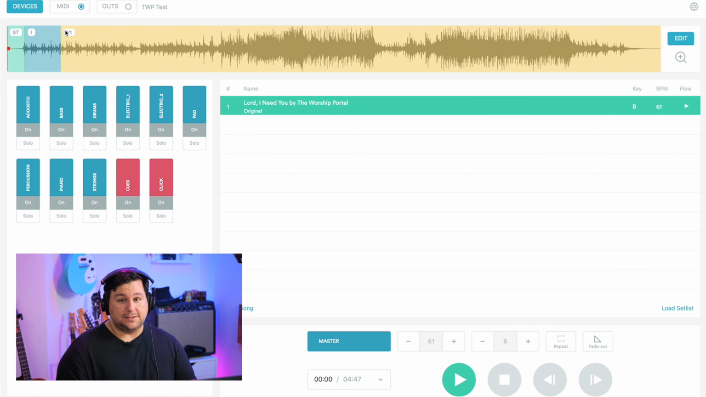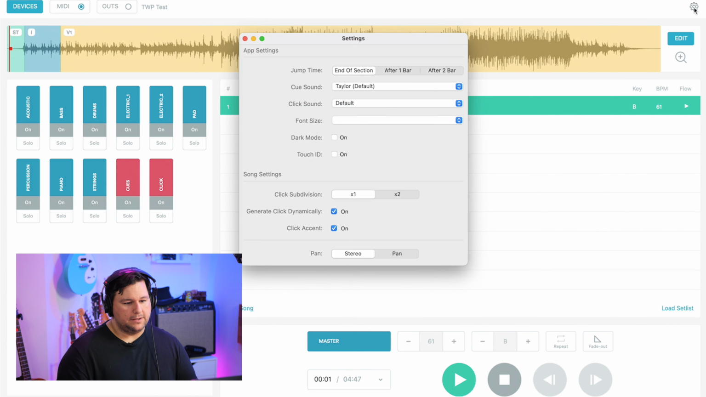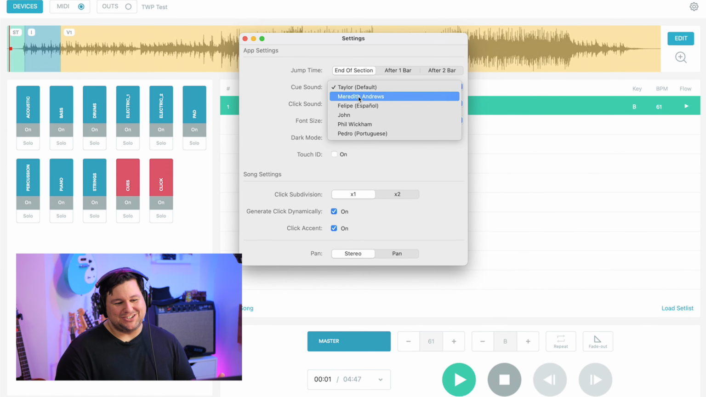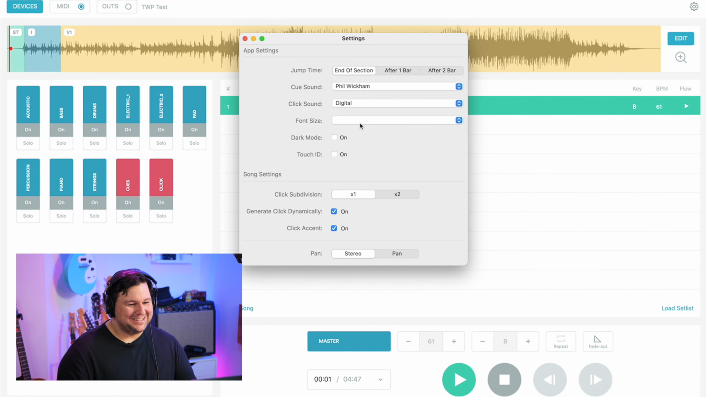So let's give it a listen and see what it's done. Ooh, I don't like that click sound, and you probably don't either. I'm a fan of Loop Community's digital sound. So if we go to our settings, we can actually change the click sound. I like the digital one. The Q sound, so these are different voices. Yes, there's Phil Wickham and Meredith Andrews. Let's change it to Phil. Why not? So let's see what that's done to the track now.